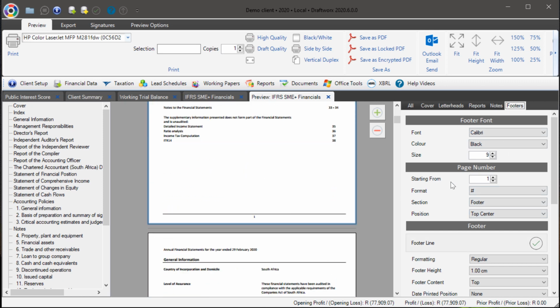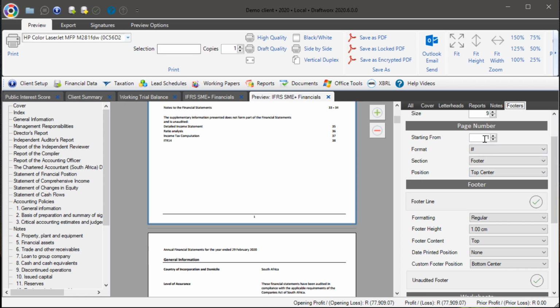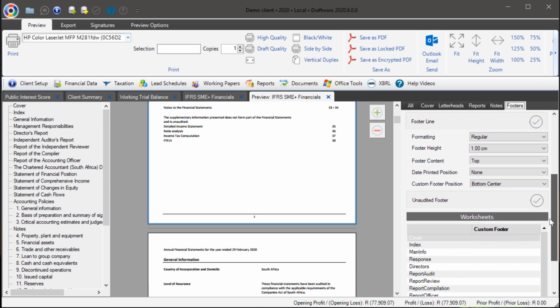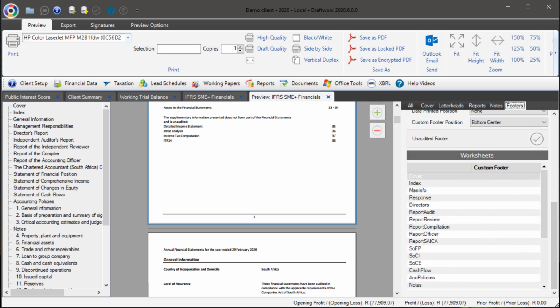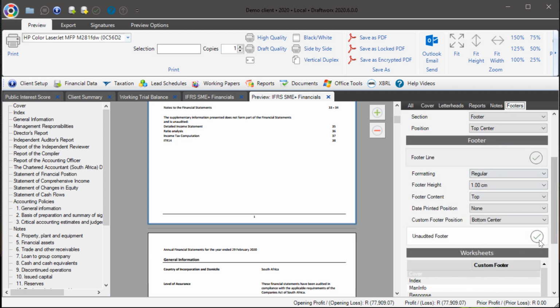Change the look and feel of your footers, starting from page number. So if you're doing an integrated report, you can select to start from page number 20 or 30 or 40 or whatever it may be. You can also change the format, where it's sitting, footer lines, and even add in your custom footers or remove, of course, the unaudited footer on the detailed ones, which is your choice. Okay.